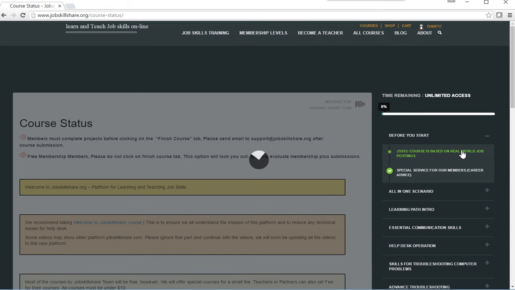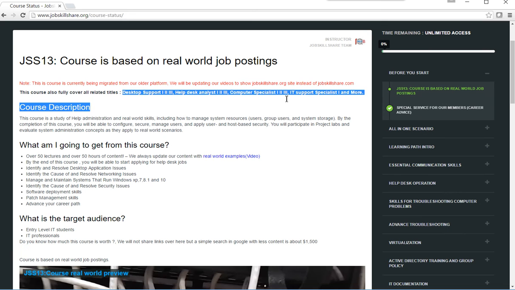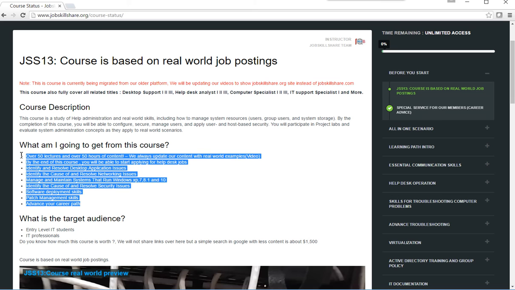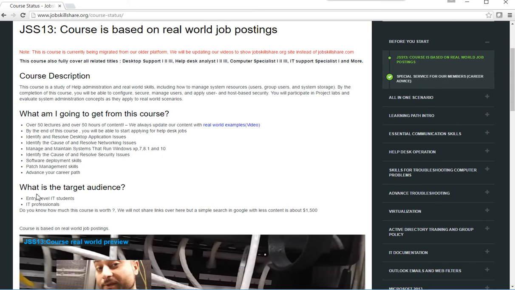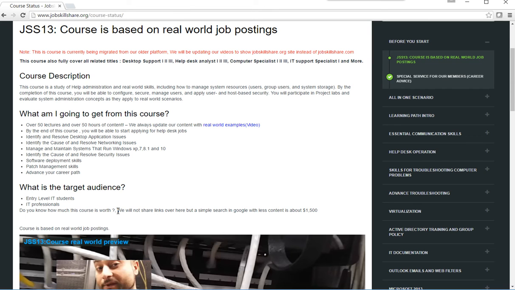The first section is Before You Start. It is about the course, as I discussed, the titles, and what is covered in this course. This is just an overview, and the target audience for this course is entry-level IT students, anyone who is changing career to IT, or IT professionals who would like to learn a little bit more advanced skills in a corporate help desk type of environment.